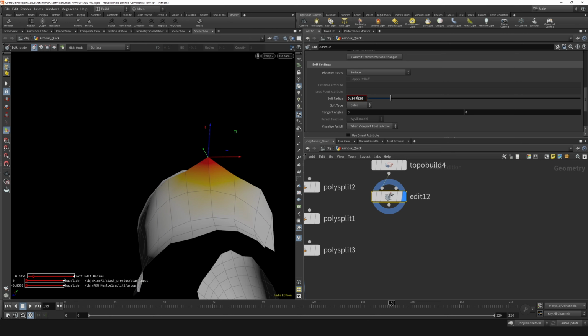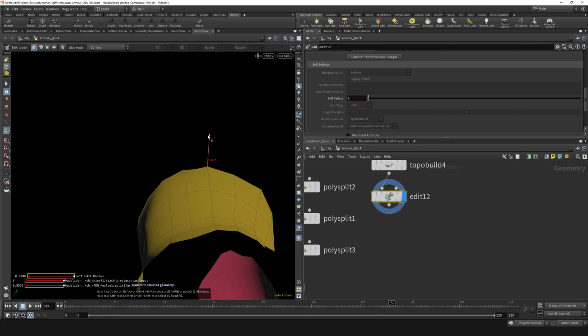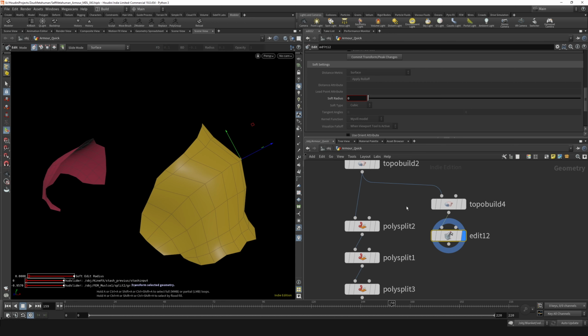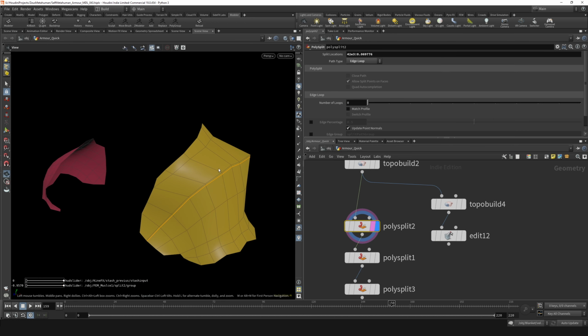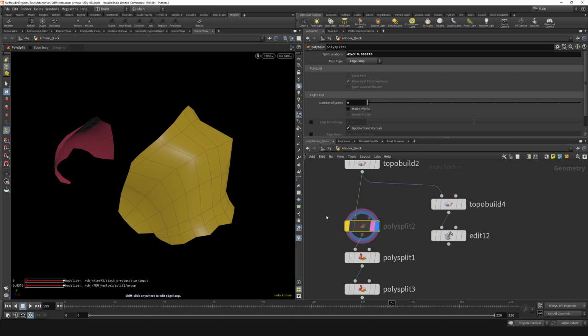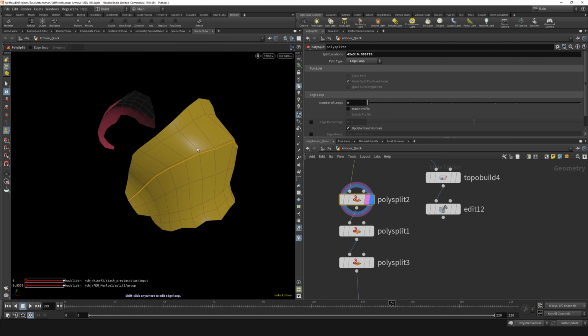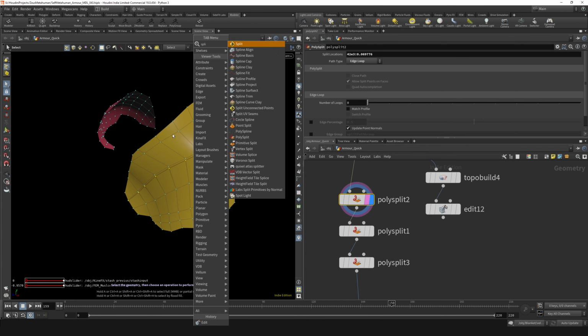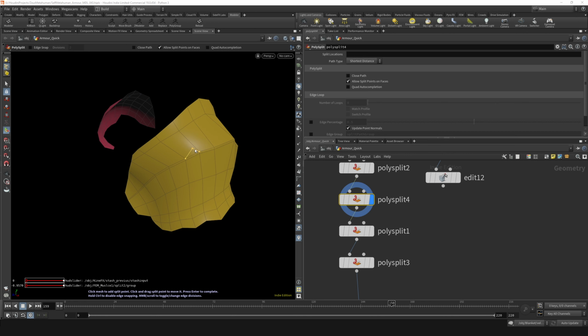Then if I turn it off to 0, it just hides. And that's it. Well, there's other nodes, for example, poly split. It's a procedural node, which I can add by just typing poly split, and then I can do this type of thing, but it can only make one split at a time.